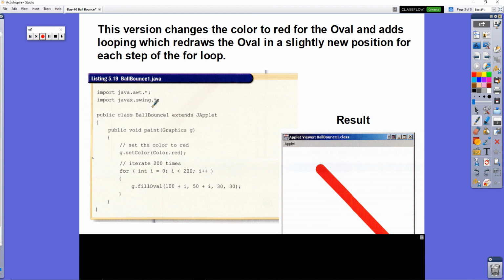Again, we're importing stuff for an applet. It's an applet because it says it extends off of JApplet. We're using the paint method. Right here is where I'm setting the color. So g.setColor(Color.red), that will now tell Java to be using red whenever it does its painting.